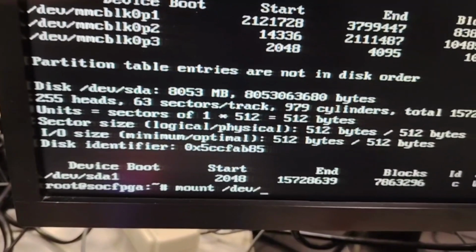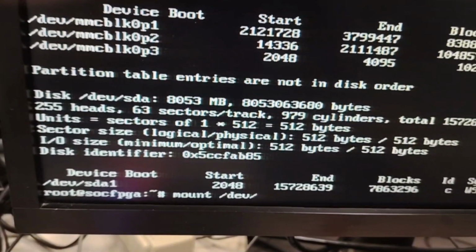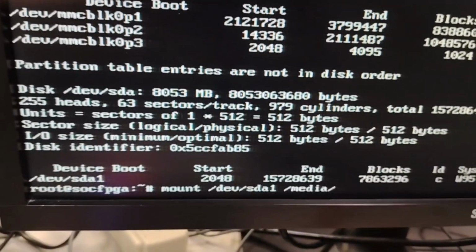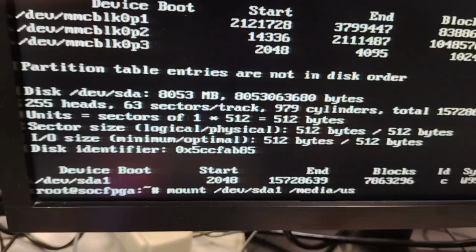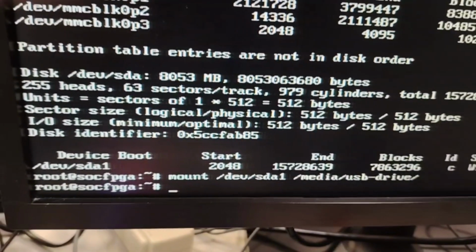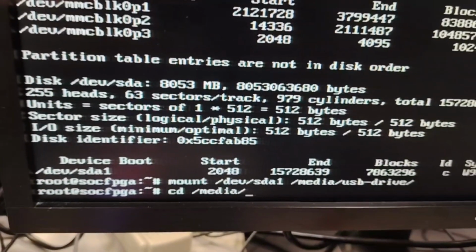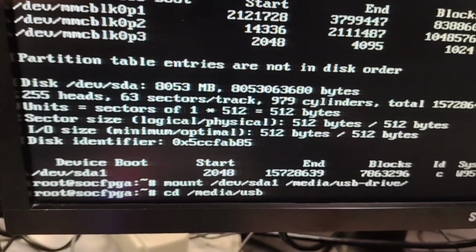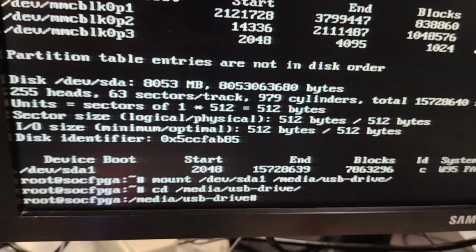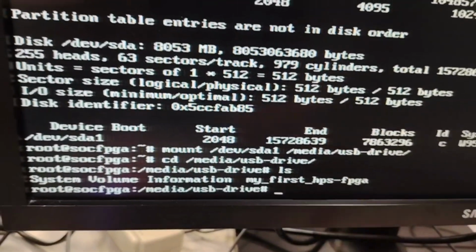Dev sd1 to media, and I will save it to the USB drive folder. Okay, right now if I go to the same place where the media folder is, we can see here my first HPS FPGA file.